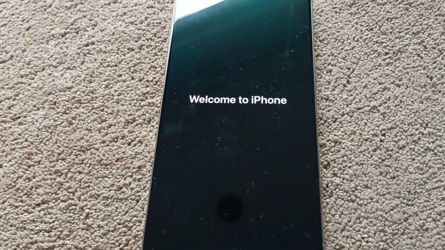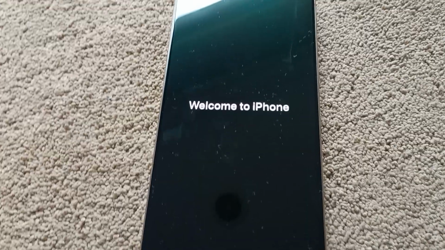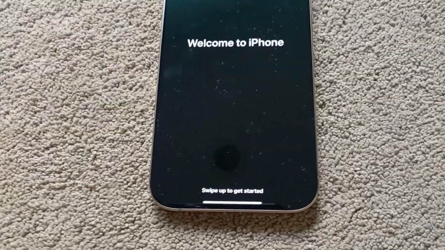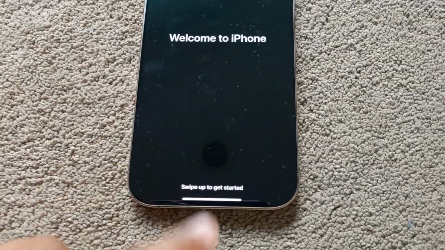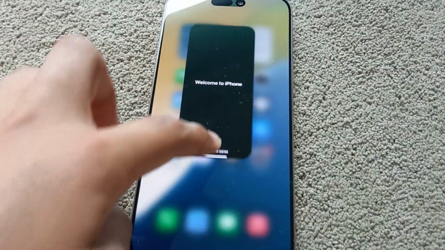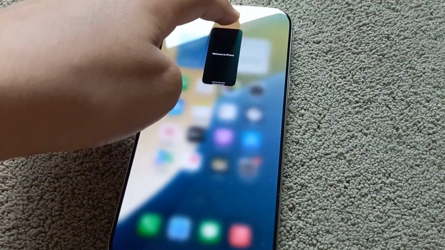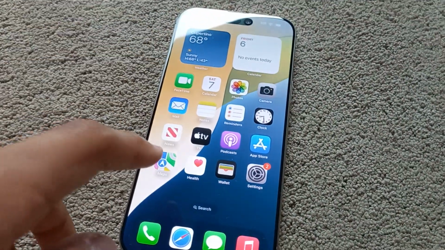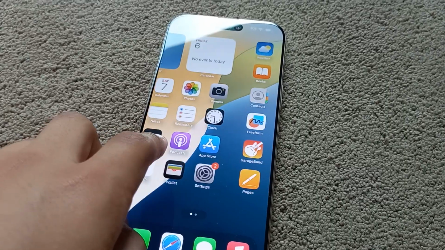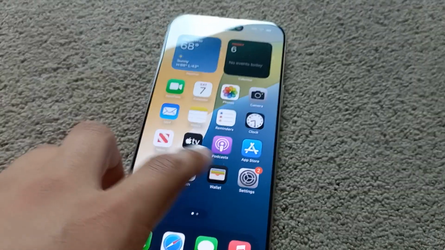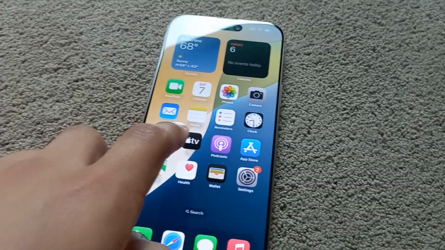And now we are about to conclude this over here. It says welcome to iPhone. And now if you swipe up from the bottom of your screen, you can begin using your phone in the normal way. Alright, I've just swiped up over here. And look at that. Our device is good to go now.